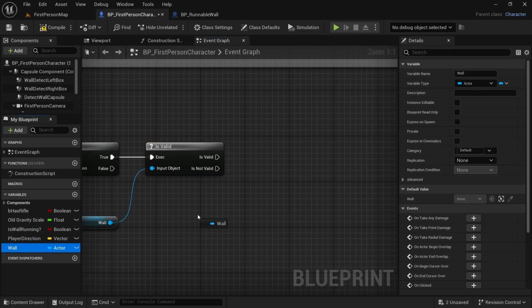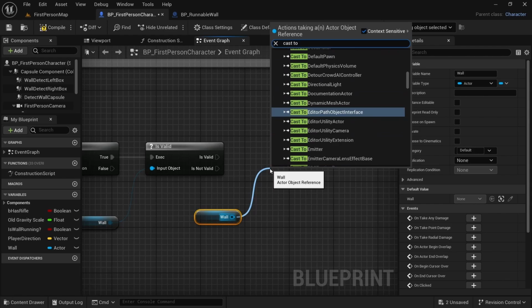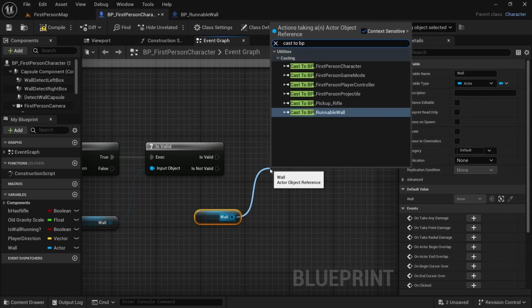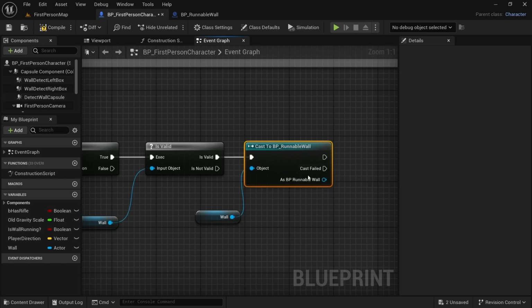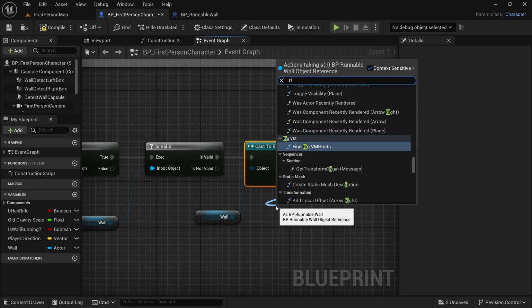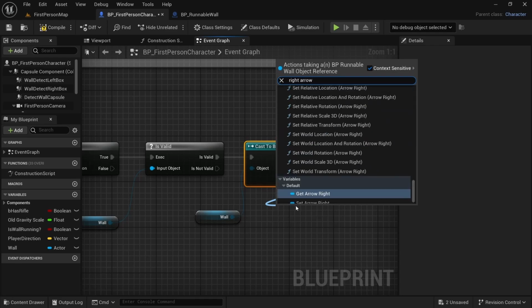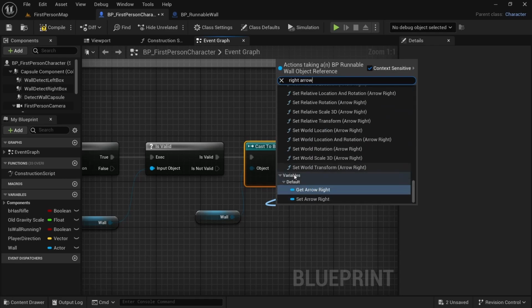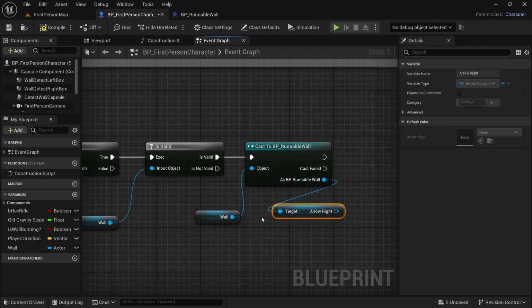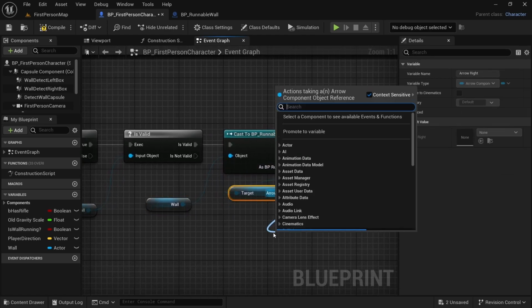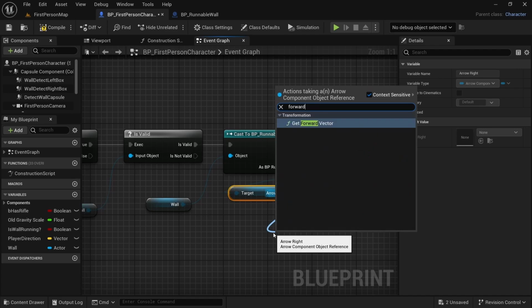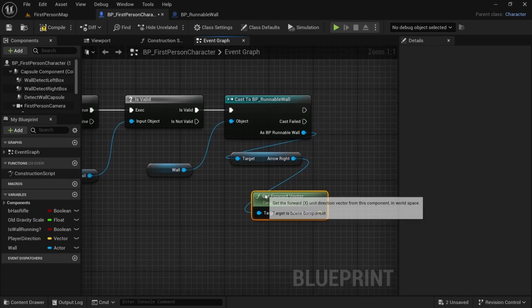After that, we have to get it again and we want to cast it to BP runnable wall, because we want to access variables from this. So let's get the right vector that we added, the right arrow. It will be here under variables. We will get right arrow, and from the right arrow, we can get forward vector. The forward vector is the direction in which our arrow is pointing.